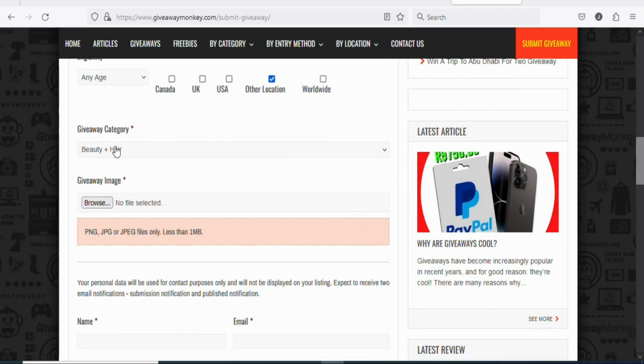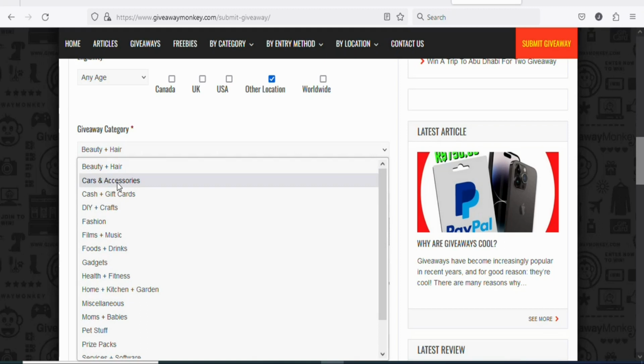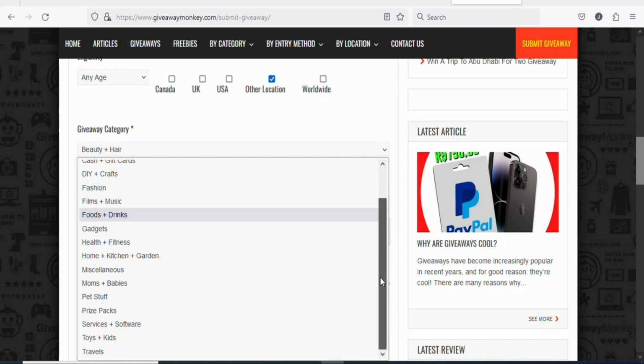You can see giveaway category. Click on it. Once you click on it, you can see a whole lot of different categories that you can select. Just scroll down and then select the appropriate category for your giveaway.